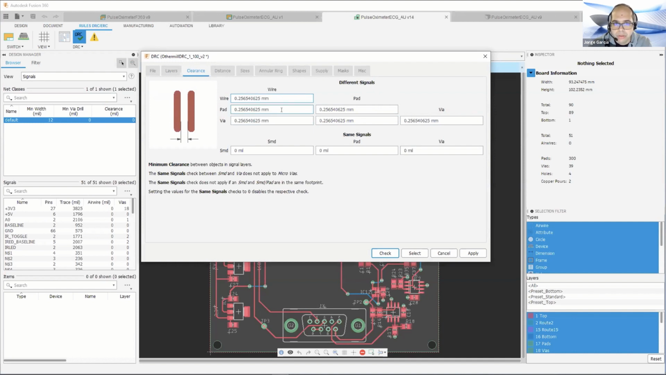And if you look here, as you click on the fields, it gives you granular control over these clearances. Most of the time, they're all going to be set the same because manufacturers just specify minimum width and minimum clearance. So you just set them all the same.